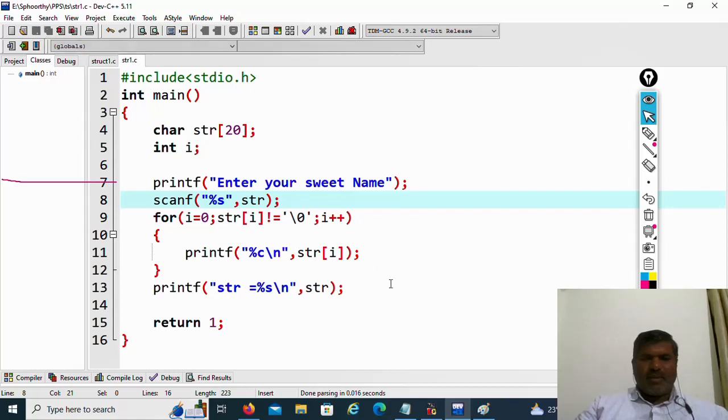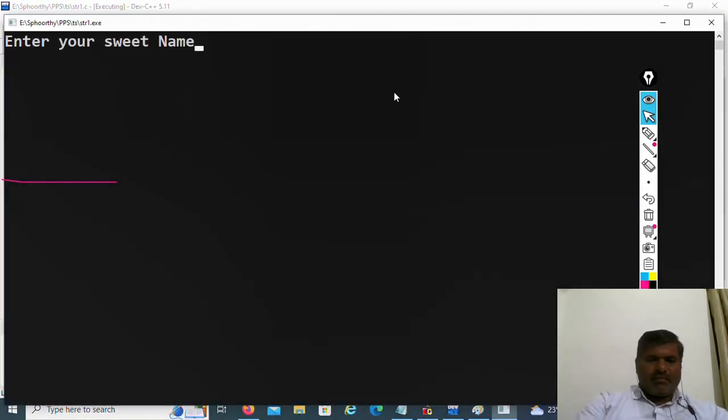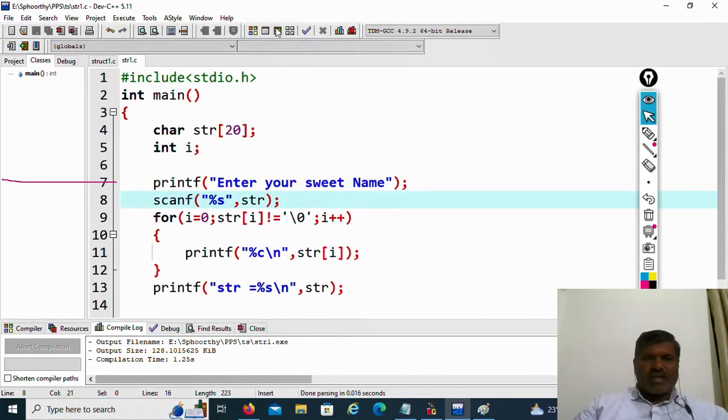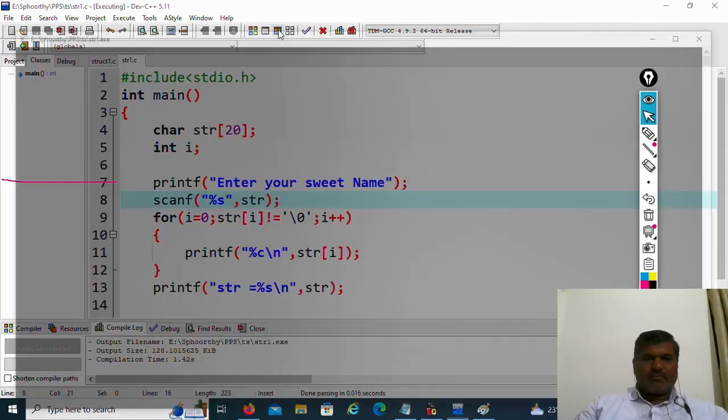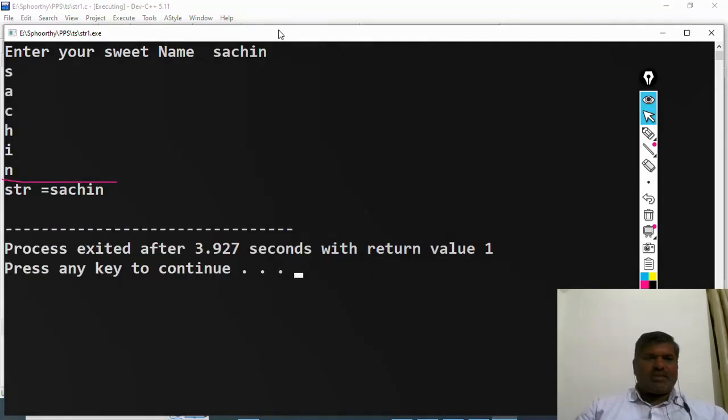Save your program. First I will show you the common mistake that people make. Now run your program, enter your sweet name. I have entered Sachin. See the output displaying Sachin. Now let us run once again. Here Sachin is displayed as output onto the screen. Observe carefully, here I have used two spaces.